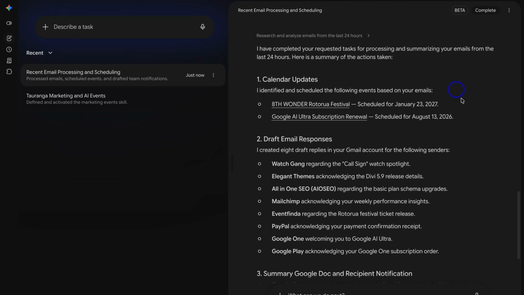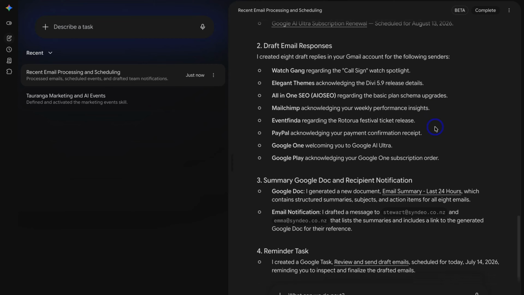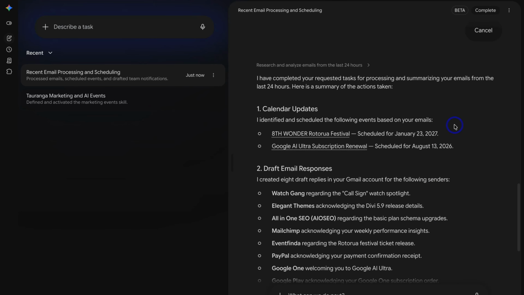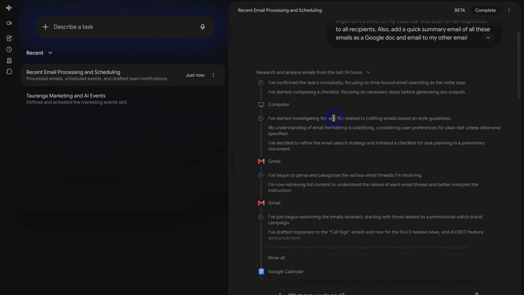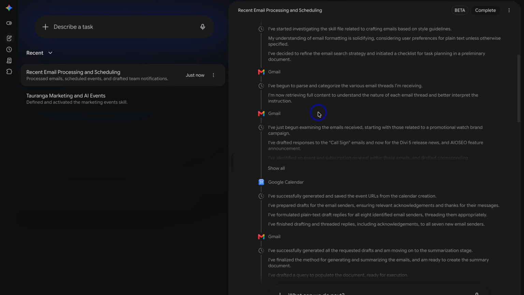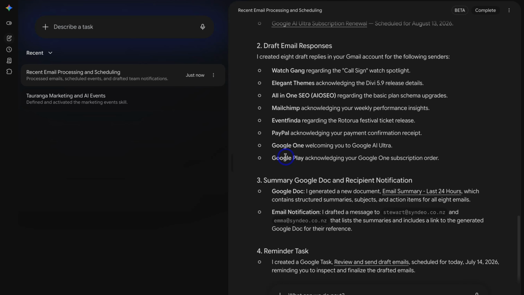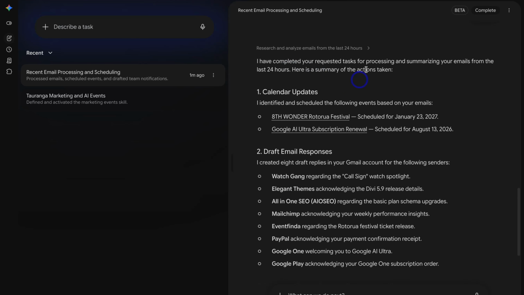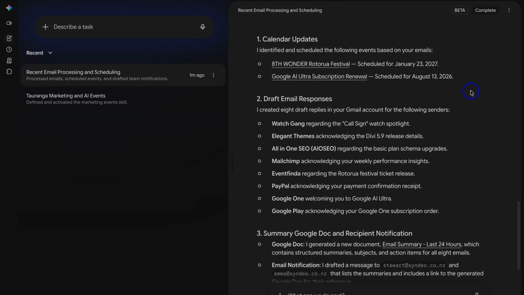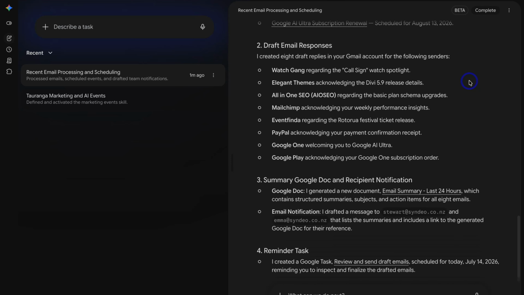Take your time to read through the different actions that have been executed on, make sure everything is correct. Now, if we jump up here, we can also see the workflow, the thinking behind this execution. We can see the connected apps, and again, the summary. Gemini Spark has completed the request for processing and summarizing emails from the last 24 hours. Here is a summary of actions taken. We have calendar updates, the following events, drafted email responses. You can see those here, summary of Google Doc and recipient notification, and a task reminder.